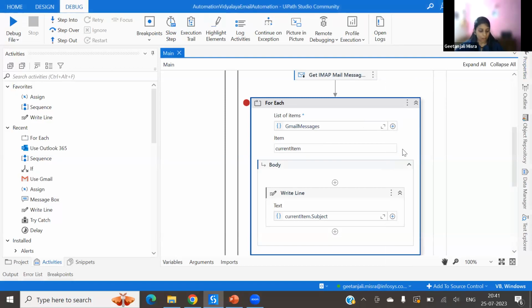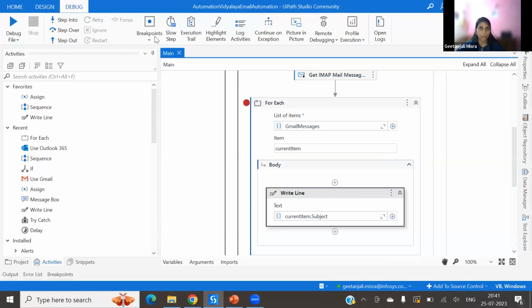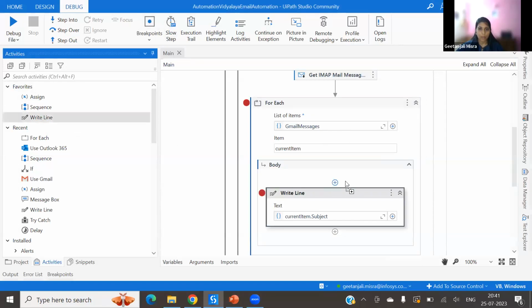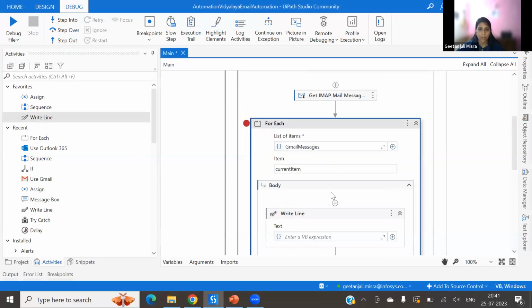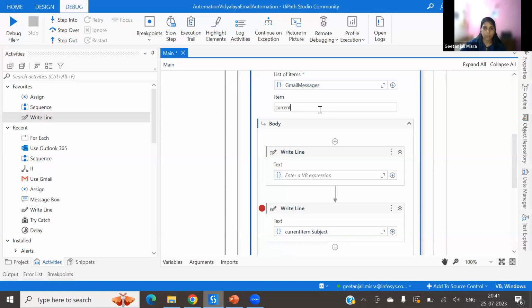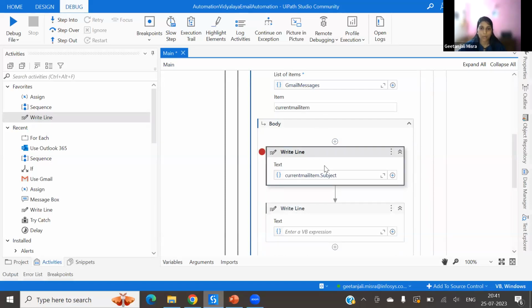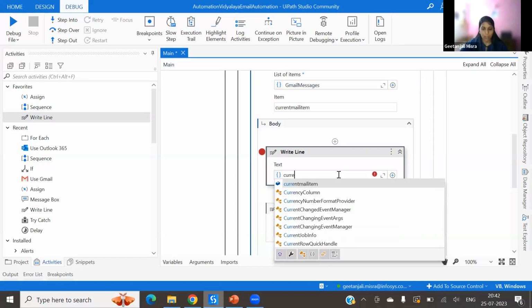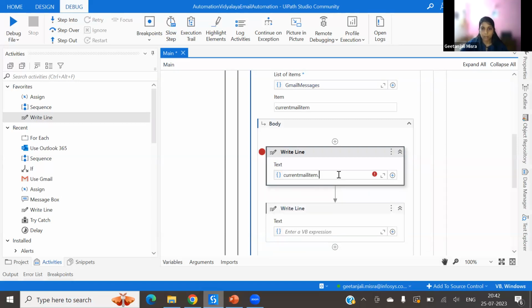Now I will run this automation again, and I will show you what you can do: extract different information of each of these emails. What this for each will be doing is, it will iterate through each email that this get IMAP has read. So, for example, you can call this current mail item. I've already put in a write line just to check the subject, so what you can do is put in current mail item dot subject.